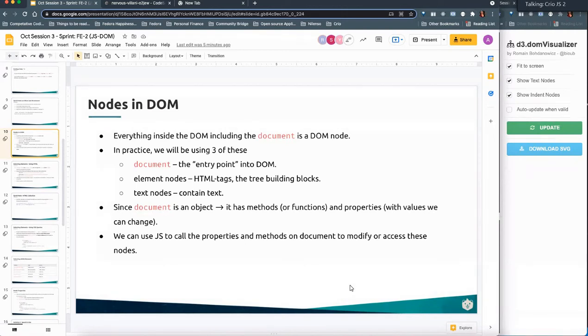Now, how are text nodes different? As you could see, these are all leaf nodes, right? We don't have any division inside a text. Essentially, the end point is a text, right? So the text gets wrapped around by a division, not vice versa. So: text nodes, element nodes, and document. Now, since document is an object, it has methods and properties whose values we can change. We can also use JS to call the properties and methods of document to modify or access these nodes. Makes sense, hopefully.